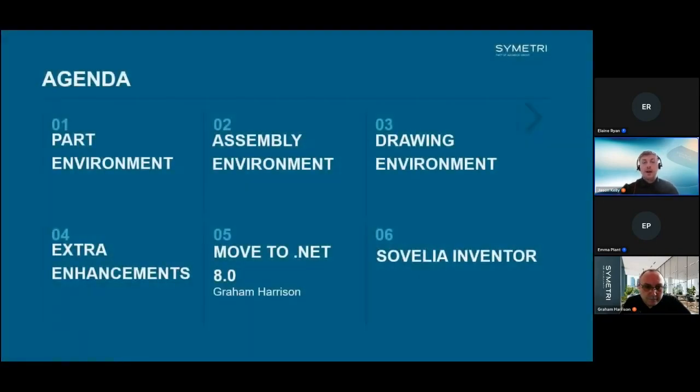So just a quick run through of the agenda. Obviously, the main focus of today is going to be looking through the what's new side in Inventor 2025. So we're going to be looking at the 3 core environments: the part environment, the assembly environment, and the drawing environment. We're then going to have a little look at the general enhancements that Autodesk have introduced throughout this release. And then we'll look at what's changing behind the scenes.